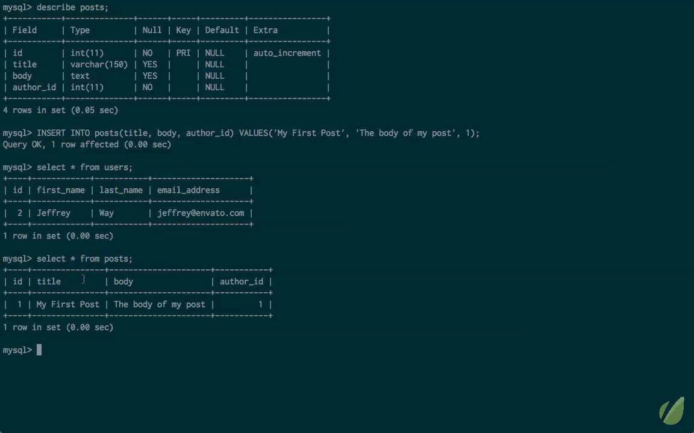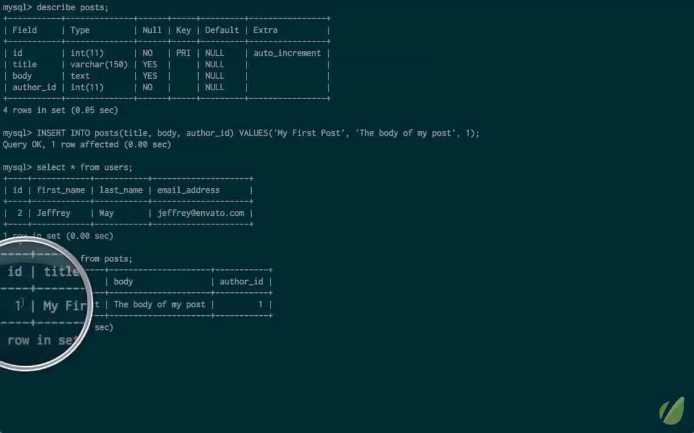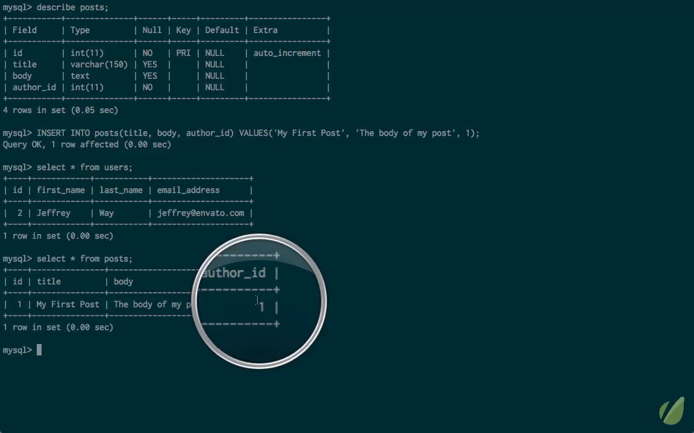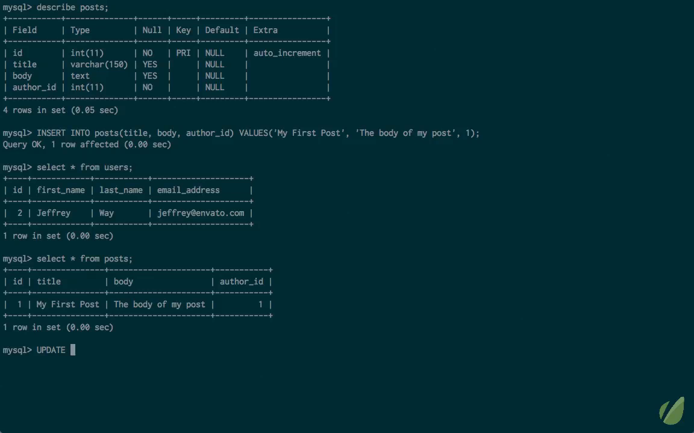So let's perform our first update. We're going to update the row that has an ID of 1, and we're going to set its author ID equal to 2. Update. And what table are we updating? We're updating the post table. And what are we going to do? Well, we're going to set the author ID to 2. So we will set author ID equals 2.